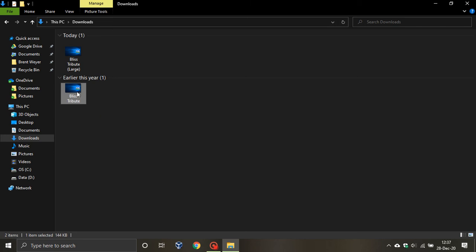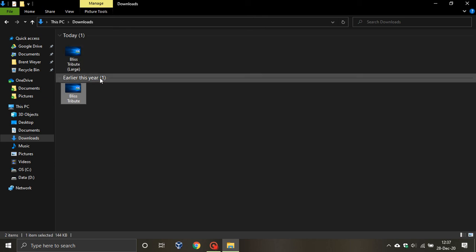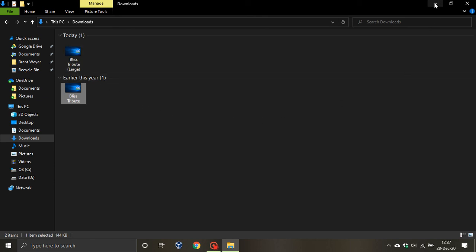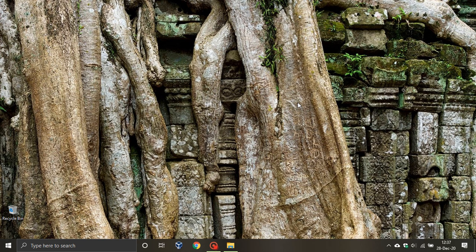And if we hover over the original, it's 2880 by 1800, 144 kilobits. If we hover over the copied one, it's 1728 by 1080, which is the closest it will get to the actual setting we chose, and it's 136 kilobits. And that is how you resize an image in Windows 10.